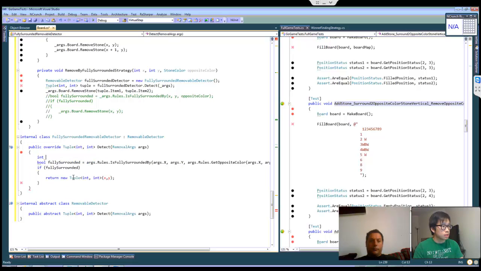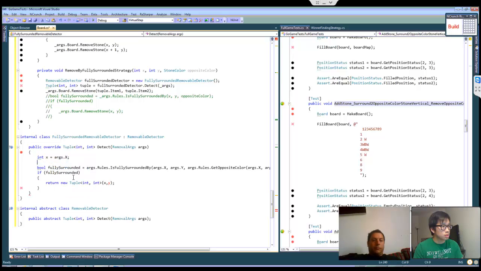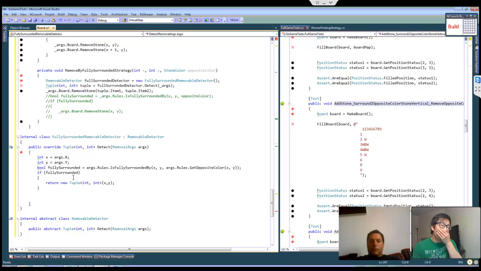I just want to do int x equals. So the problem is it doesn't have. It's not knowable. Everything's broken. So I'm guessing. Hold on, let's make sure.